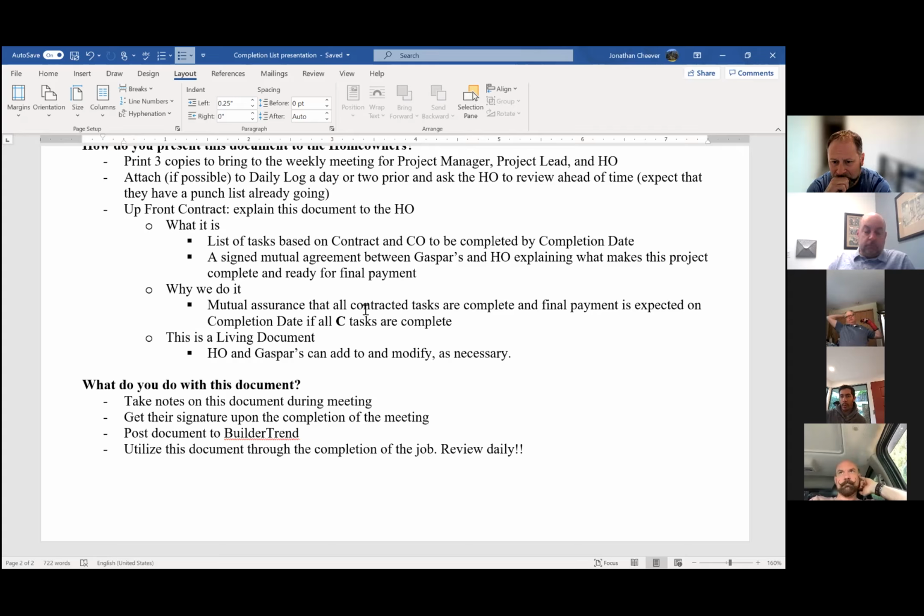We can talk about it a little bit more, but post the document to Buildertrend with the notations and the signature, and then utilize this document through the completion of the job, reviewing it daily, adding to it, whatever you need to do. If you've done this list well, you won't have to go through all your documents, and your homeowner won't have to go through all of hers. Then you'll be done by your completion date, if not sooner.